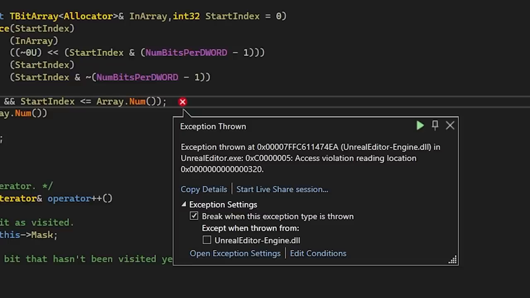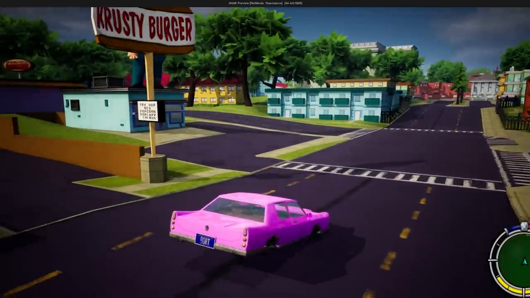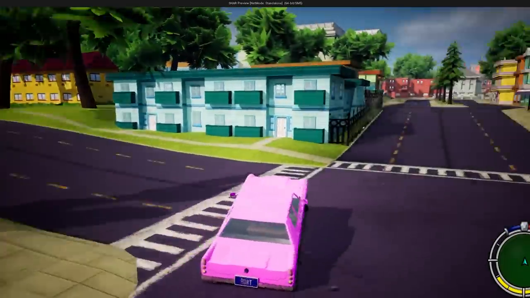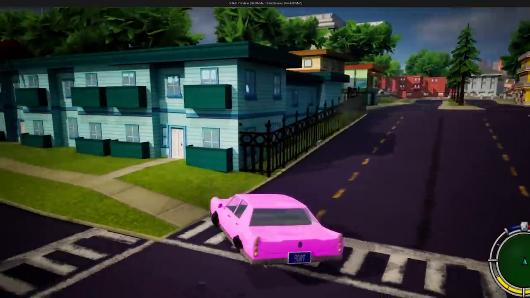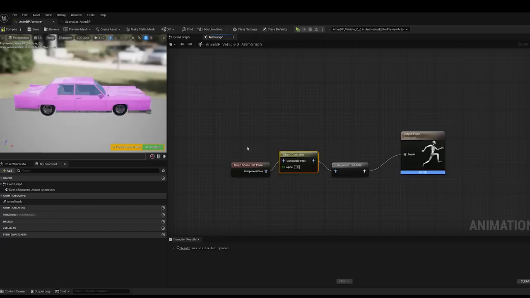Guess not. Alright, so I think that was just a freak crash. So I put the vehicle back in the level and we should be able to play. Okay, I'll take it. Hey, at least it drives. So the way it works is there's this wheel controller that comes with Unreal Engine, and it just takes control of the wheels for you, so you don't have to animate them yourself.